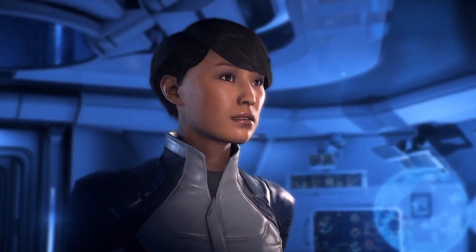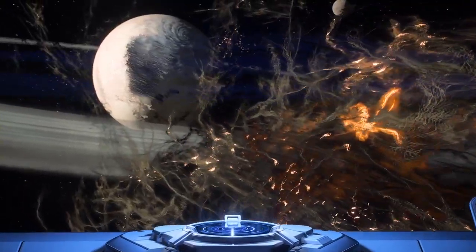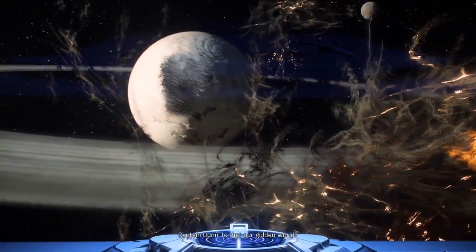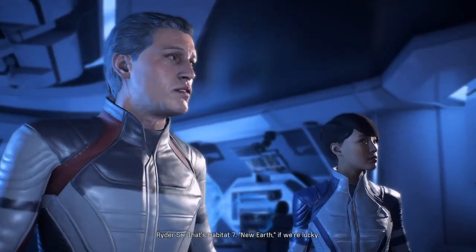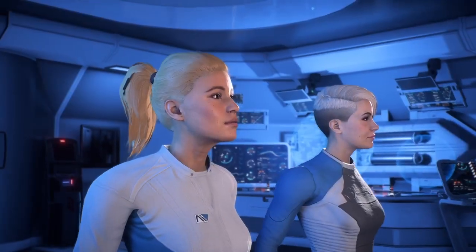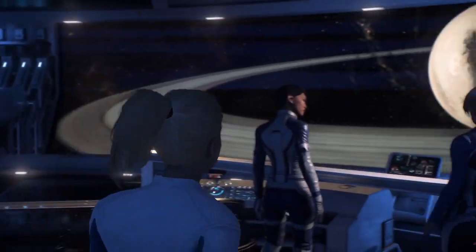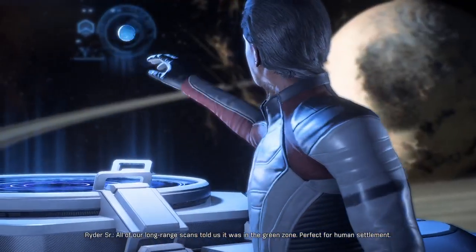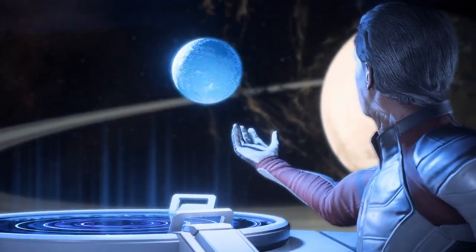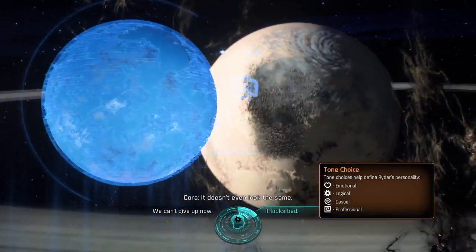Oh, my God. Is that our golden world? Oh, shit. Habitat 7. New Earth, if we're lucky. You're not lucky. All of our long-range scans told us it was in the green zone. Perfect for human settlement. It doesn't even look the same.